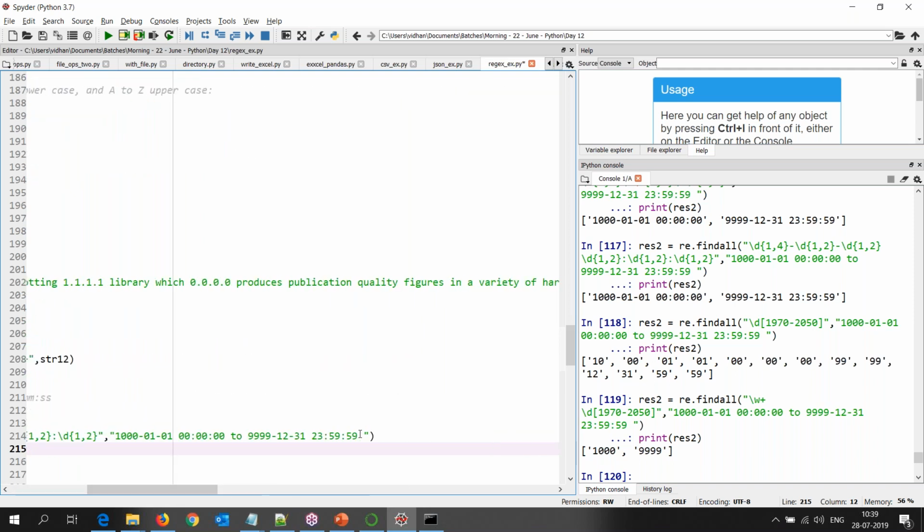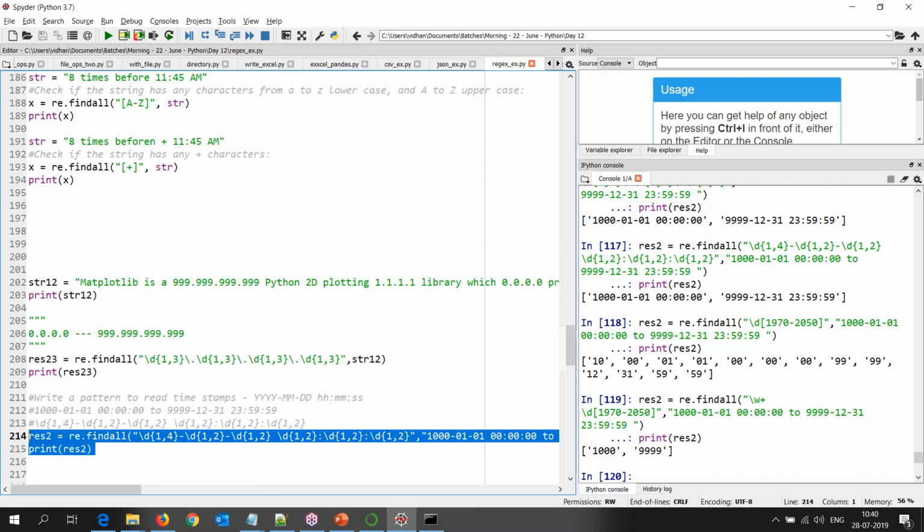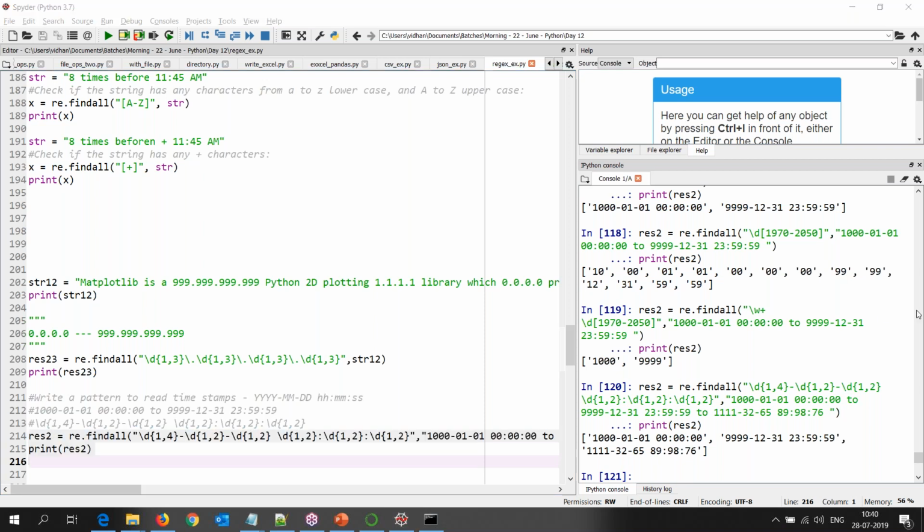Okay, let me write down that. 2, 32, 65, 43, 57, sorry 98, 89, 76. Right, so you can see that this code has a flaw which is including these unrealistic or unreal things, right?